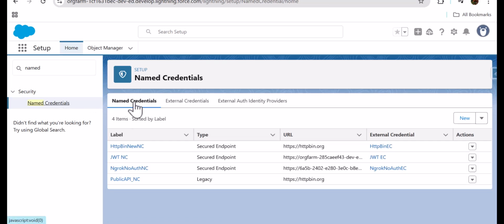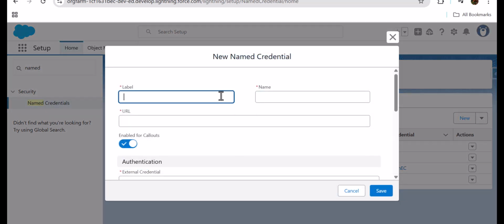Now we will go to name credentials again and create an entry under name credentials now. Click on new. You can give any name here. It is a label. You can give any label or name of your choice. Custom auth. I will write NC, which stands for name credentials. Copy this same and put it here.